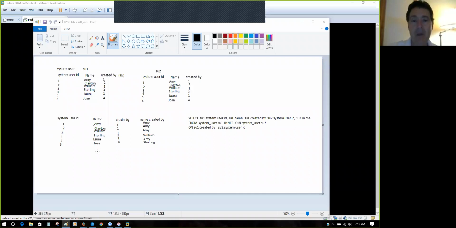Okay? And the way we do that is we use the system user table twice, as if it were 2 different tables. Okay? So just like in 2, you had the contact table and the system user table, and now in 3, we're going to have the system user table and the system user table. And here we see the power of aliases, and the aliases will keep us straight on which table we are talking about.